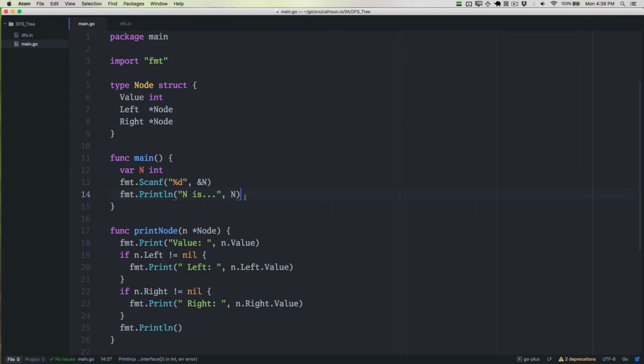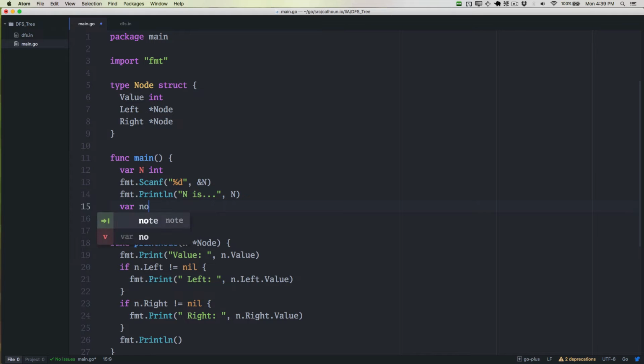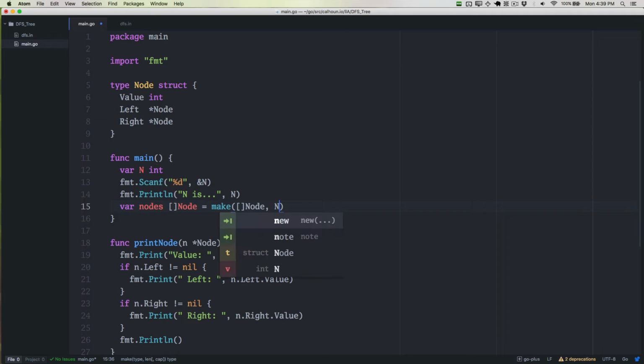Now we need to go through all of the n rows, and we need to create the nodes for every line. So the first thing we want to do is var nodes. This is going to be a slice of nodes, and we're going to make it ahead of time. So we know that there are going to be n of these, so we'll create this slice of nodes, and the length is going to be n.